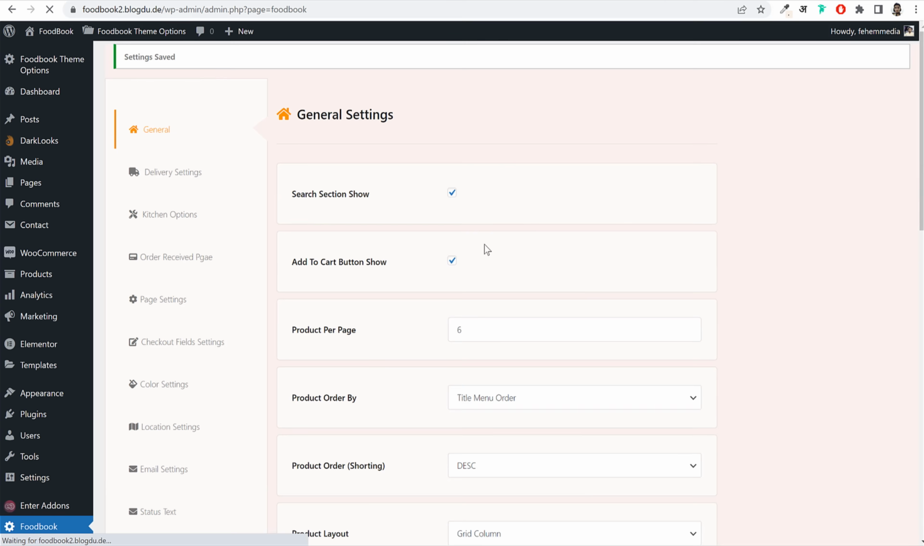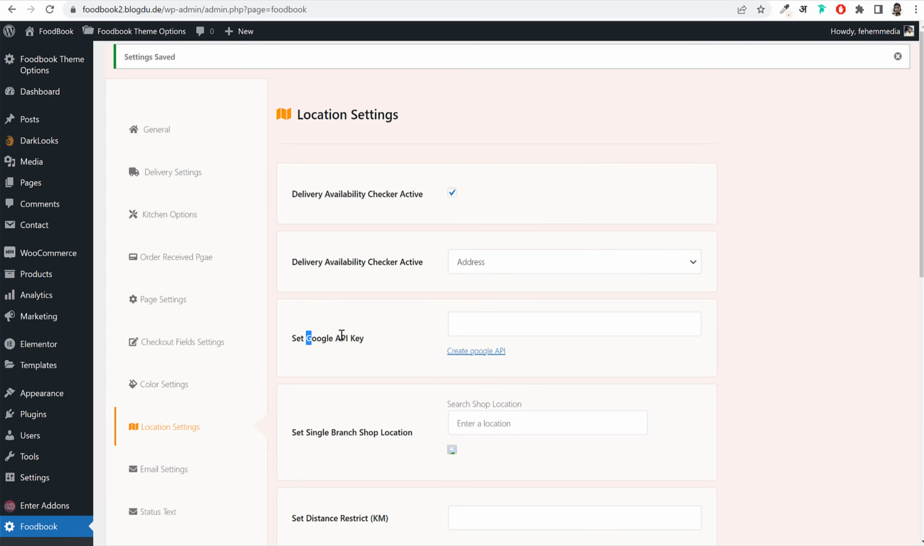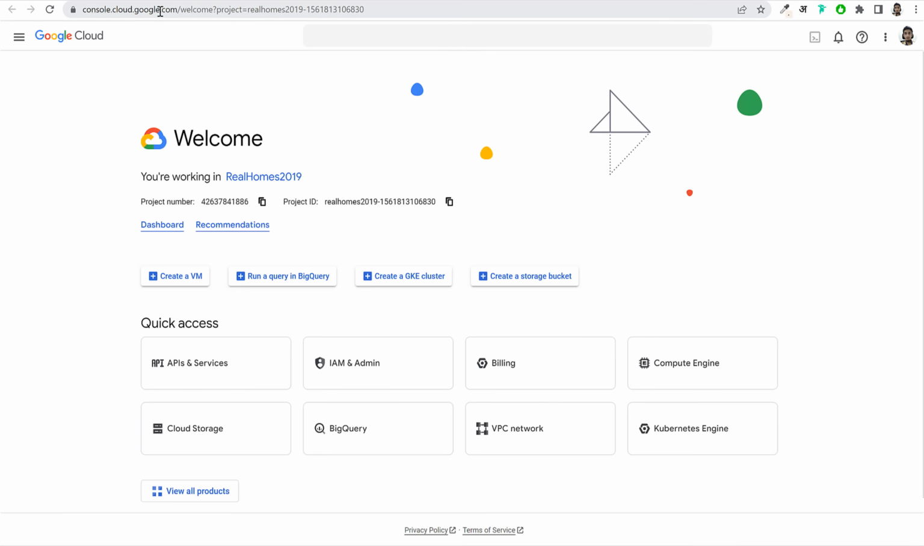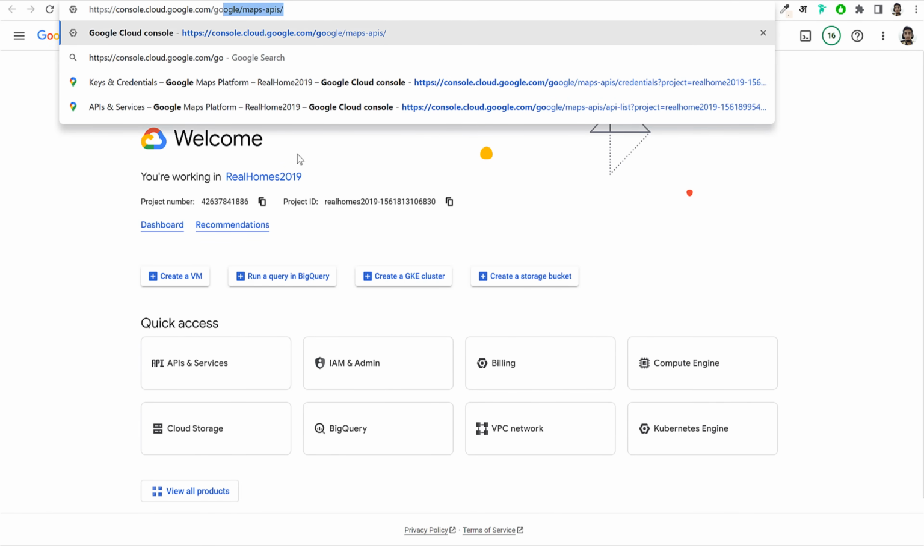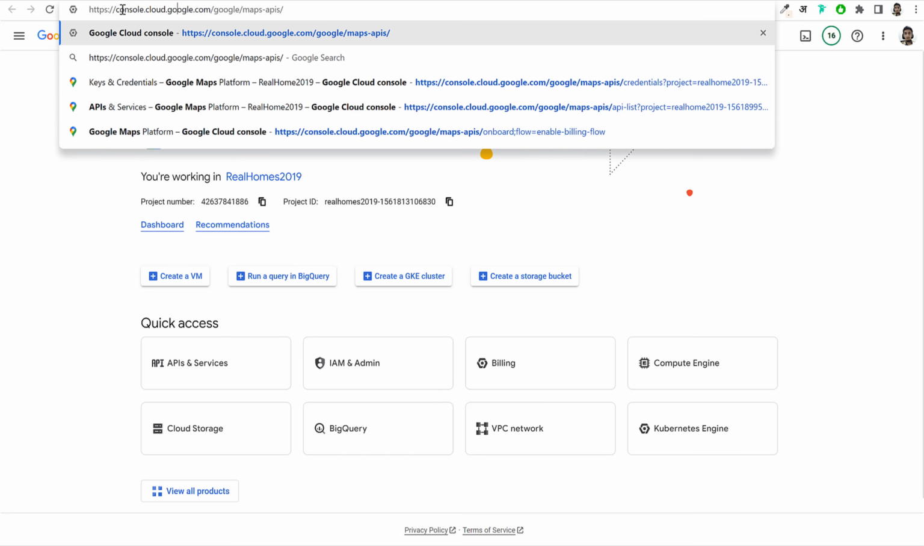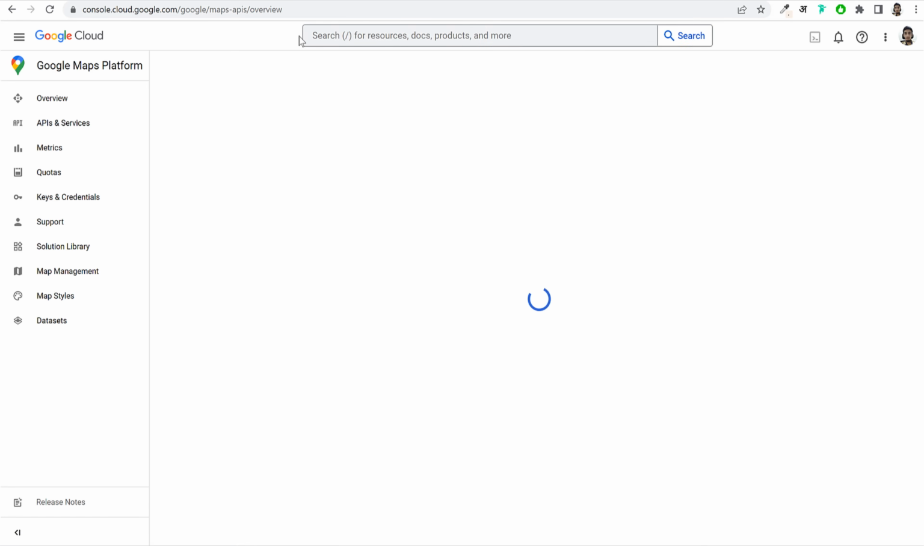Before we do any changes under location setting, first we'll need to create the Google API. Okay, so you can see once you hover over this link, it will redirect you to this page, console.cloud.google.com. I would recommend you to do some changes in this link and type in console.cloud.google.com/google/maps-apis. Okay, go to this link. Now once you go to this link, you can go through any Gmail account. If you have a Gmail account, you can go to this link.